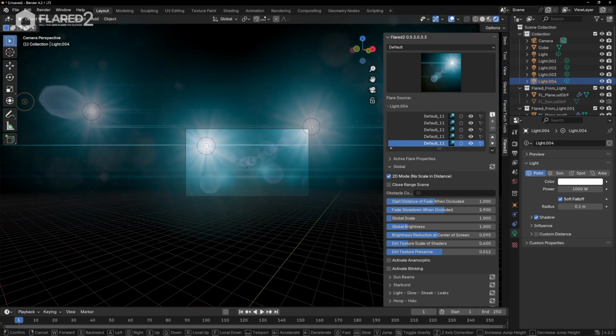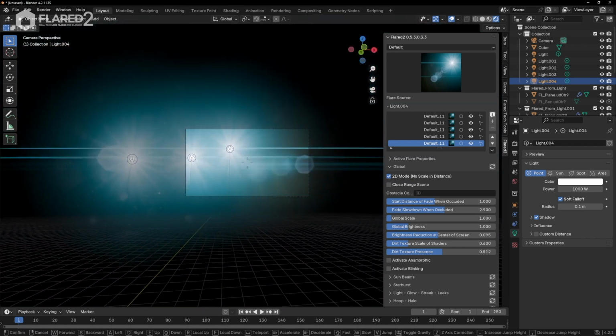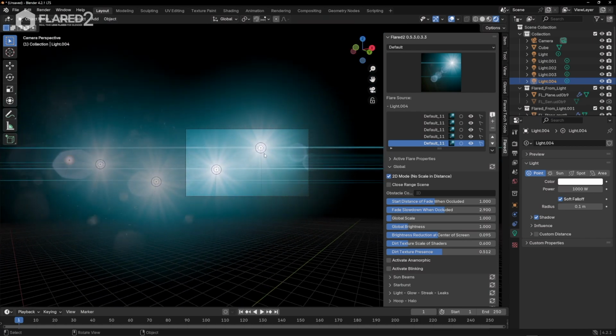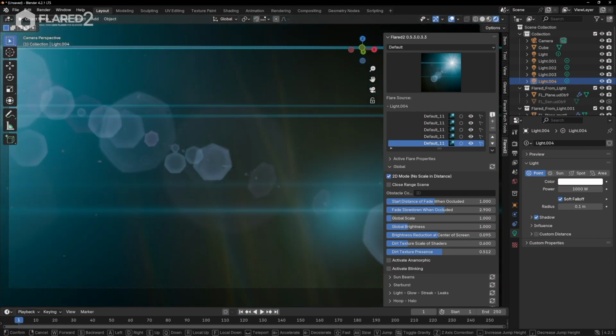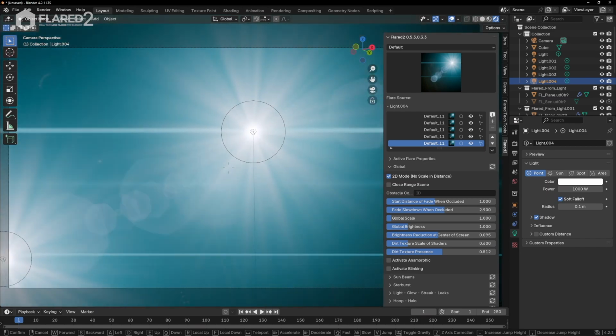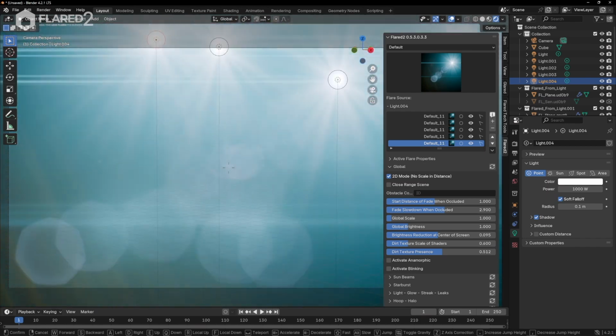This means that no matter the distance from our flare, it will always stay the same size. You can see it's always the same dimension. This isn't the final version.